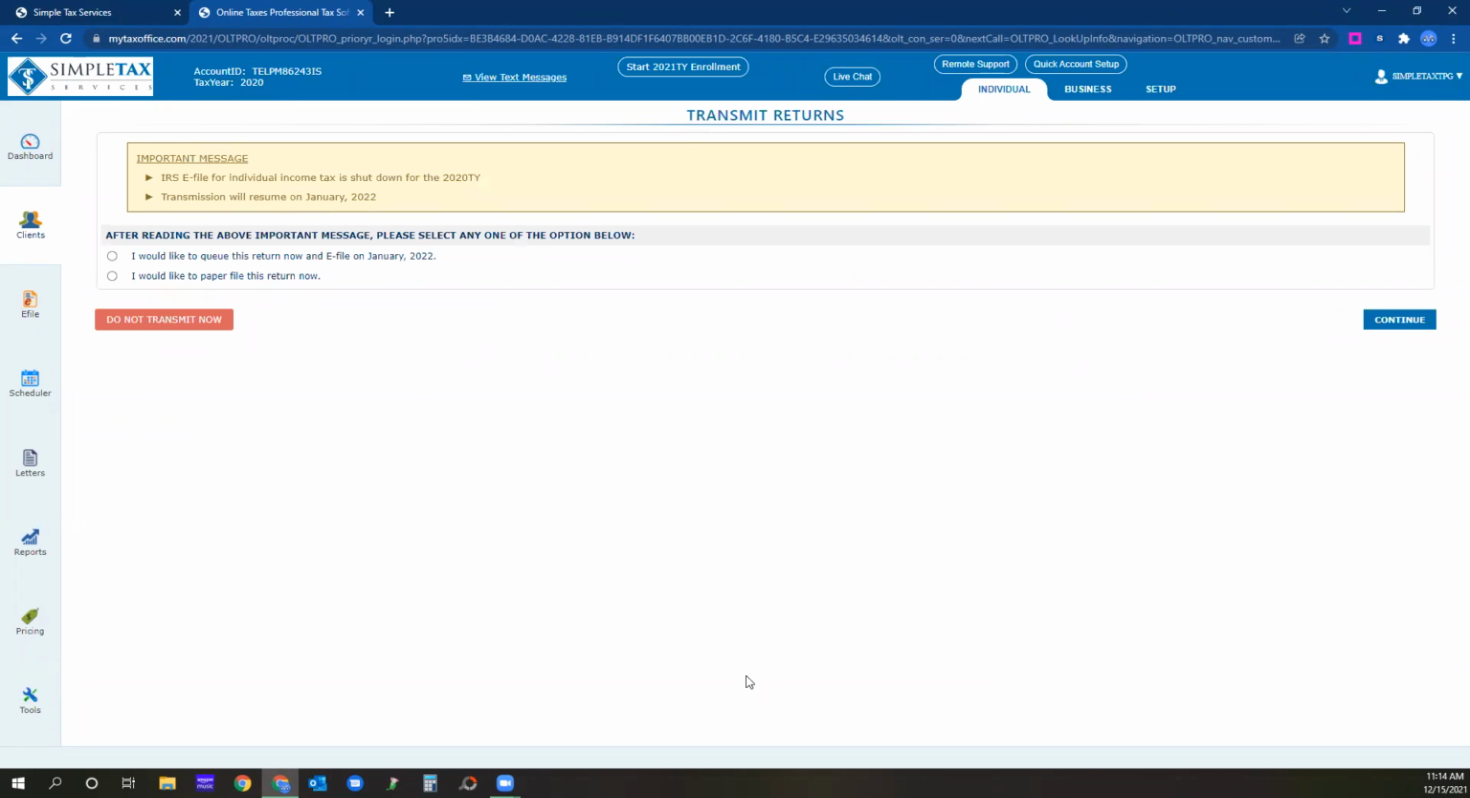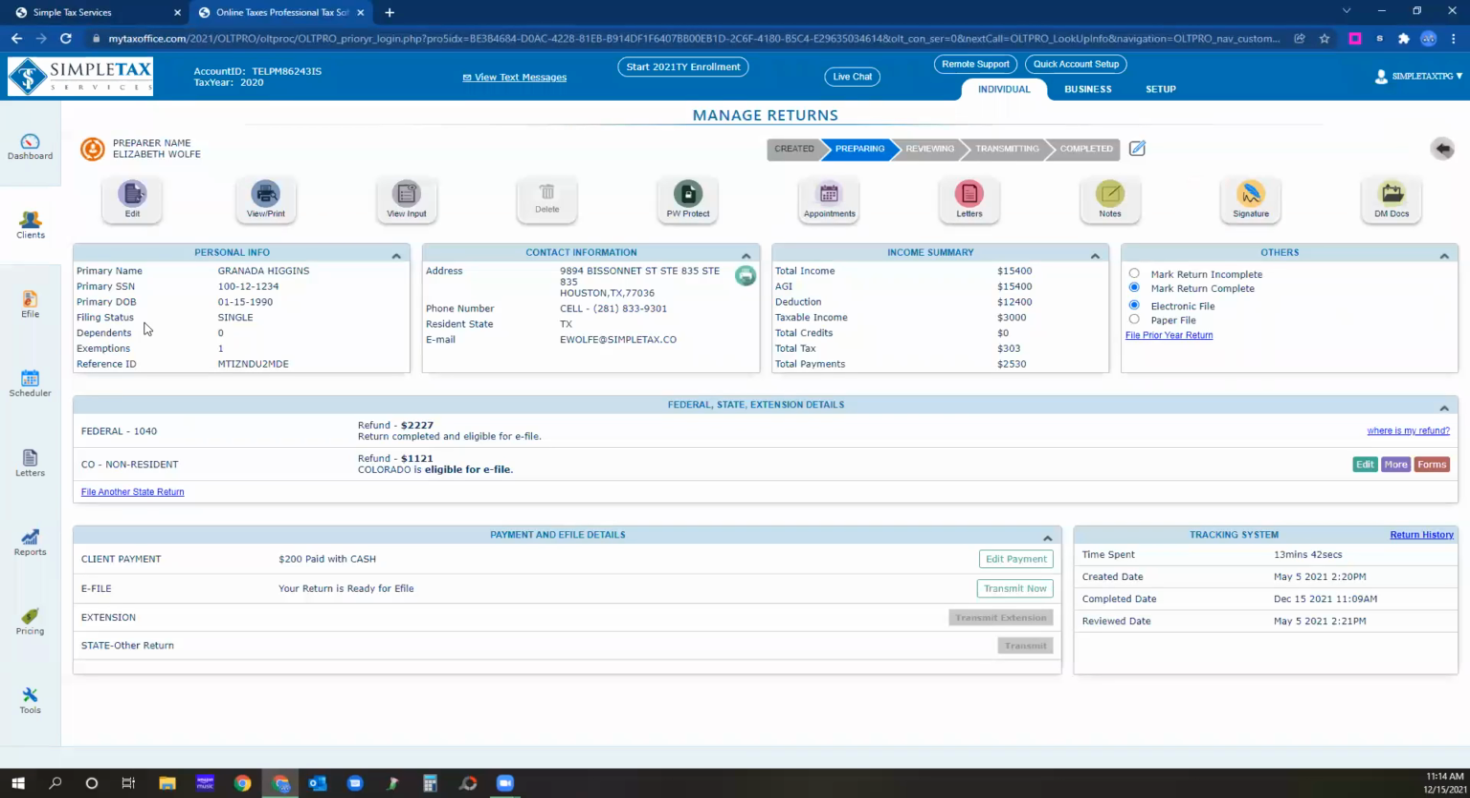Now, for those of you who still have prior year returns that need to be e-filed, you can queue those with us now. So you have the option, you can queue it, and then we will send them as soon as the IRS opens up for prior year returns. So I'm going to hit do not transmit because this isn't a real return anyway. So that's sort of the payment process, right?